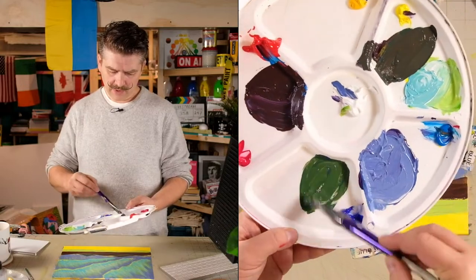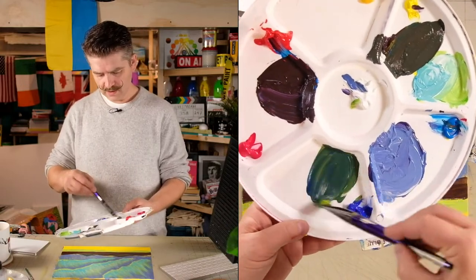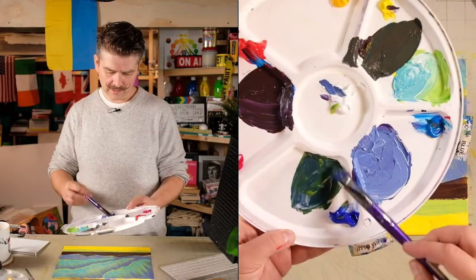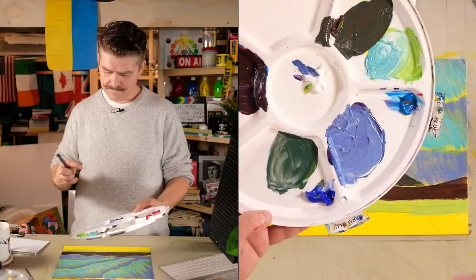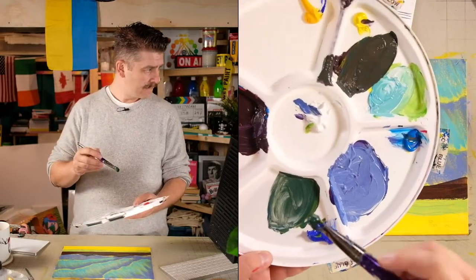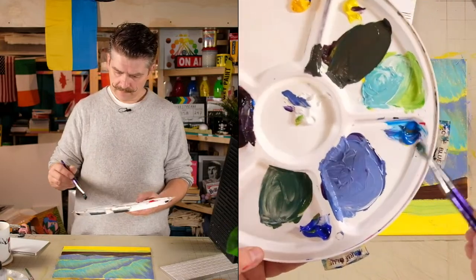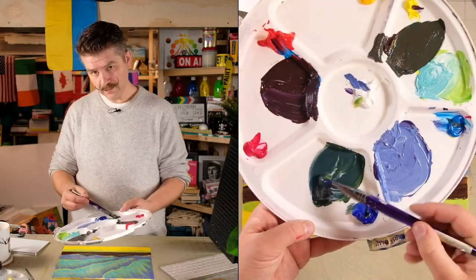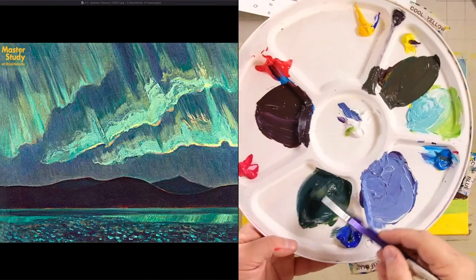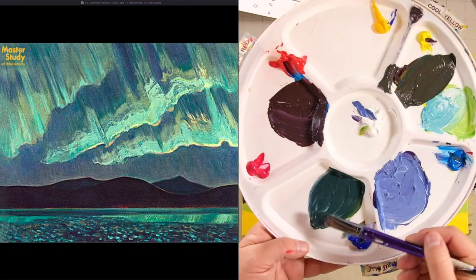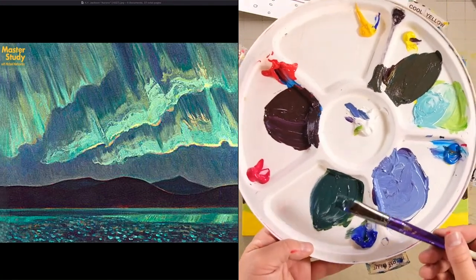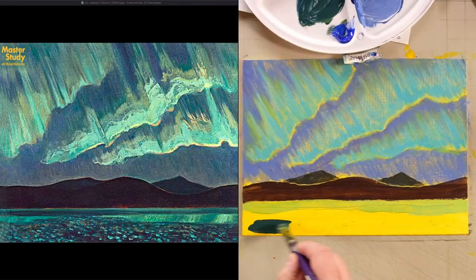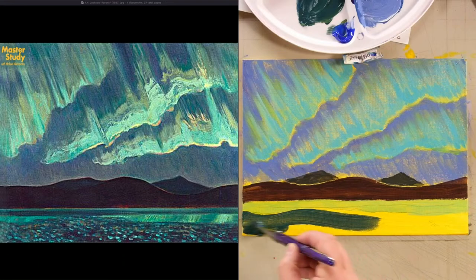And we're going to get this pretty deep green. Maybe it's a little bit more blue in there. So if we look at these together, we now have a deep blue green, and a warm bluish green. And I'm going to paint this all around down here.